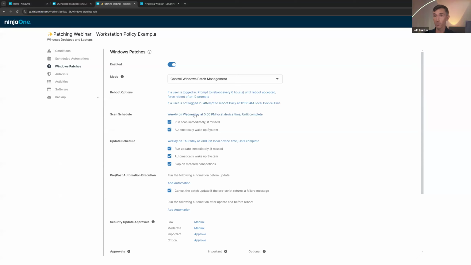I am scanning once a week for any new patches, and I am installing them once a week. You can make these cadences different. So it is possible for me to scan every day at 5 o'clock, but this is strictly look, look, don't touch. It's looking and saying what new patches are available, and then nothing's actually being installed until Thursday right here.